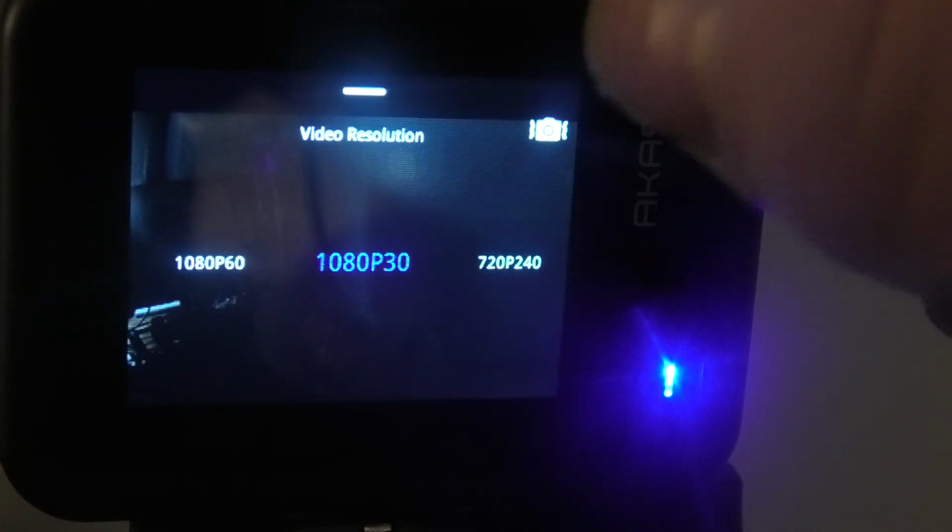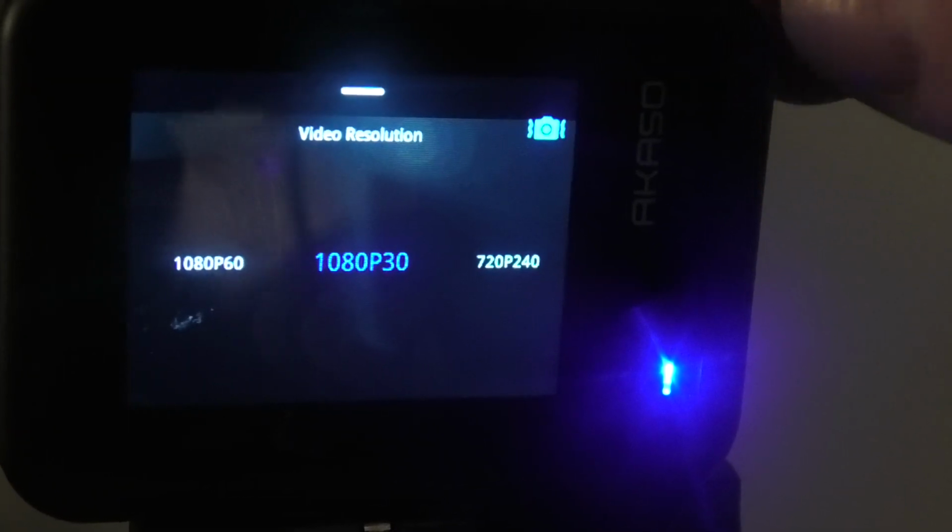1920 by 1080, 30 frames a second. Now I can turn on the image stabilization. I just tap the image stabilization icon there in the upper right of the screen. You can see it's turned blue now. I hope you all can see that. You can see it's blue, and of course I can turn it off again by tapping it again. And you can see it's white now.